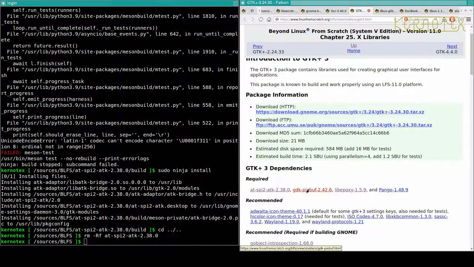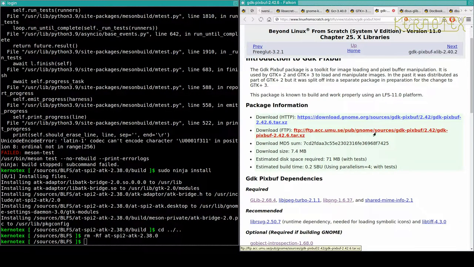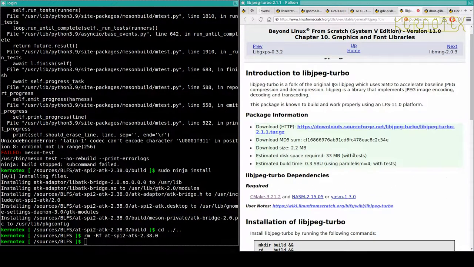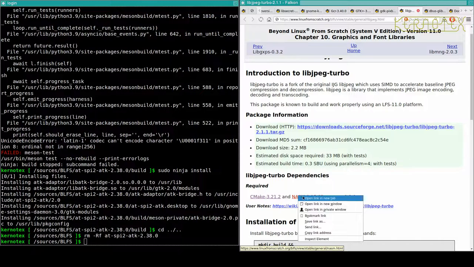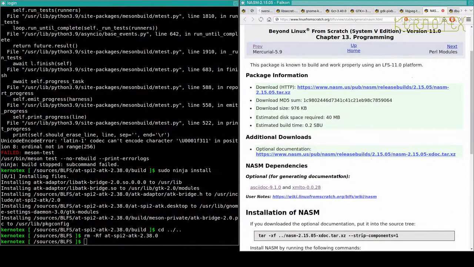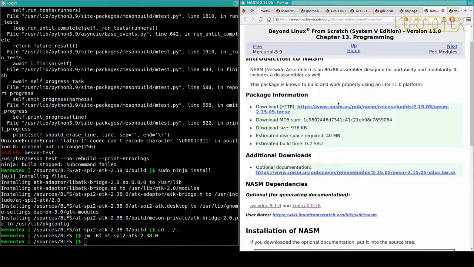Next we need GDK Pixbuf. Okay, so we're getting into the realms of graphics packages again. Glib we've kind of got. Libjpeg-turbo requires CMake and NASM or YASM. So let's do NASM first, let's do NASM because it's first in the list. We've got these two for the documentation, so that's handy.